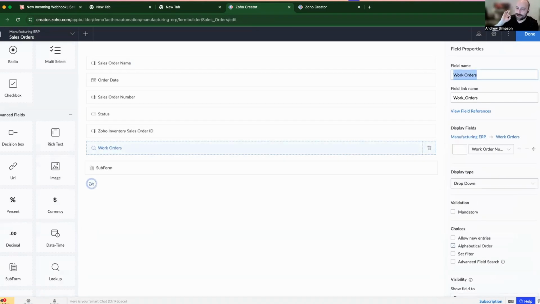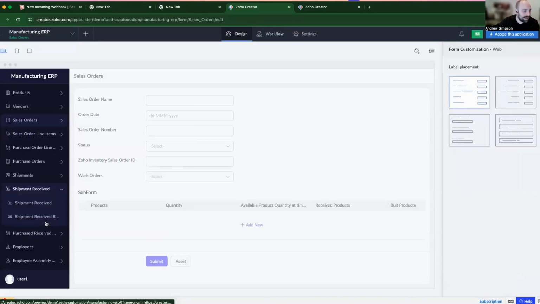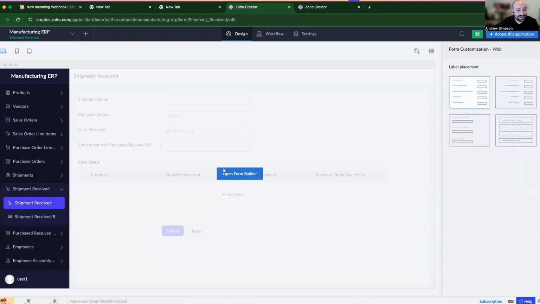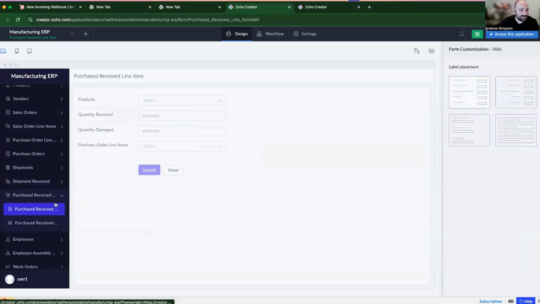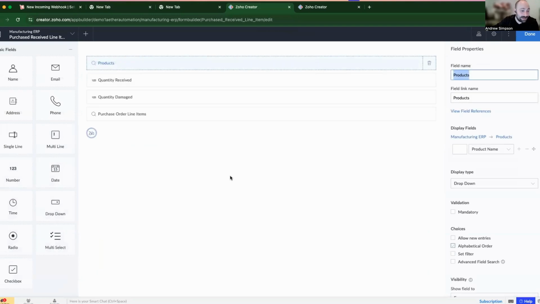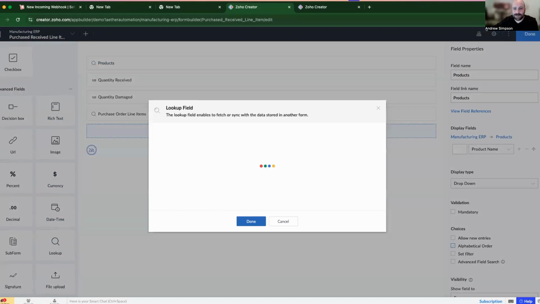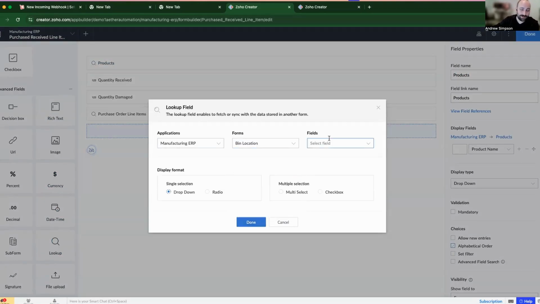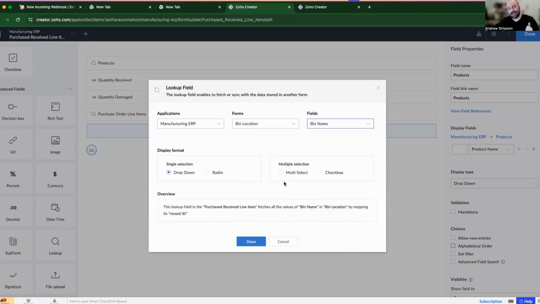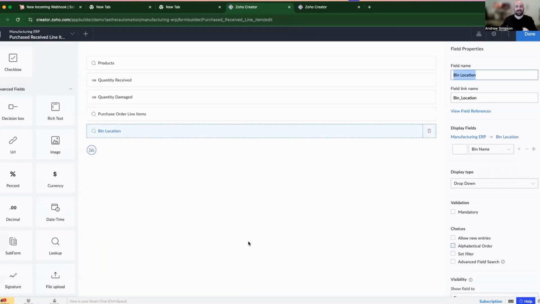And then finally, this is the last thing. This is the last, finally, I promise. We're going to add the same thing to the shipment received line items. If you remember, on the last video we created shipment received line items. We want this to be linked to a bin location. So I'm going to look up and do a bin location. We're going to do the bin name. We're going to have this be a single line, or a single drop down, because when you receive product, it needs to go into bins so that it can be used. So we want to link those line items to the bins.